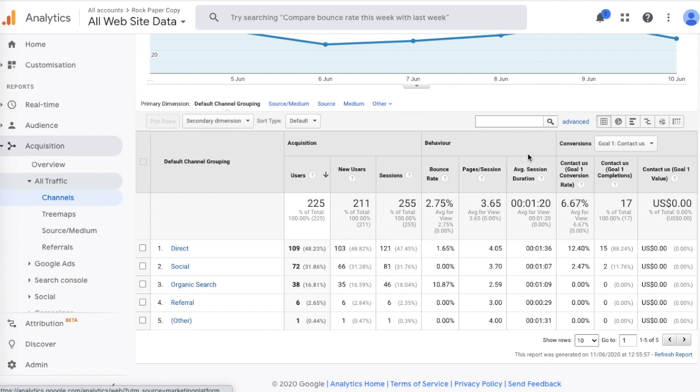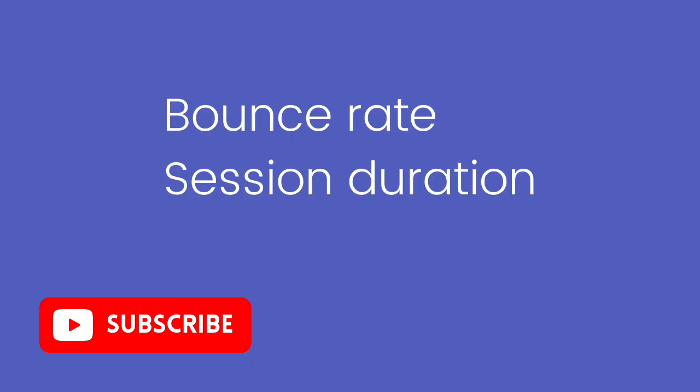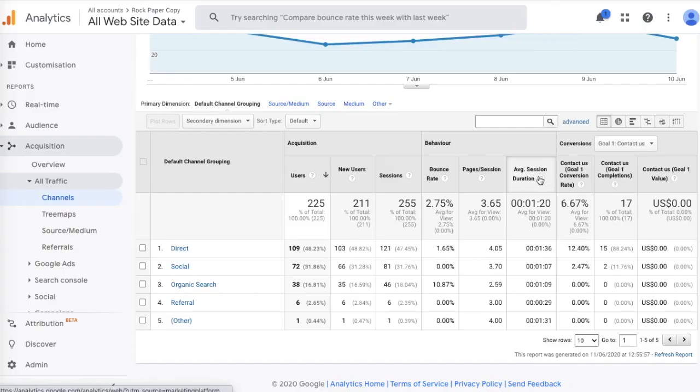Obviously the session duration is something that Google pays attention to. Bounce rate is something that Google pays attention to. So these two, I focus on bounce rate and session duration. And obviously for me, conversion rate. So this is really useful.